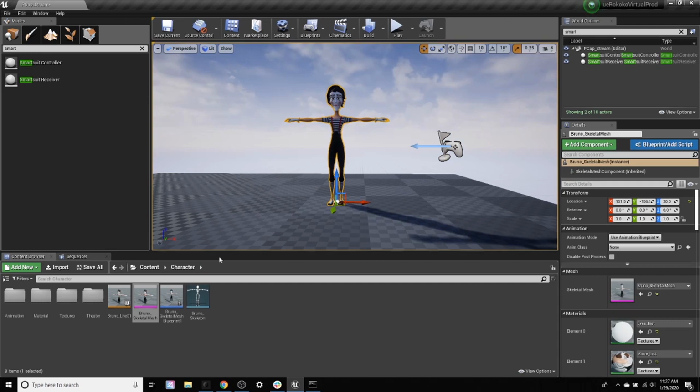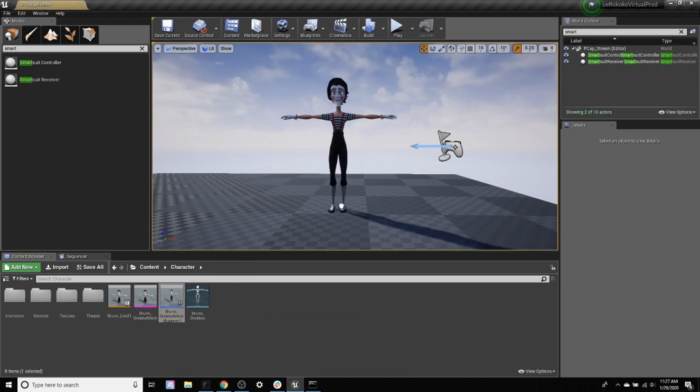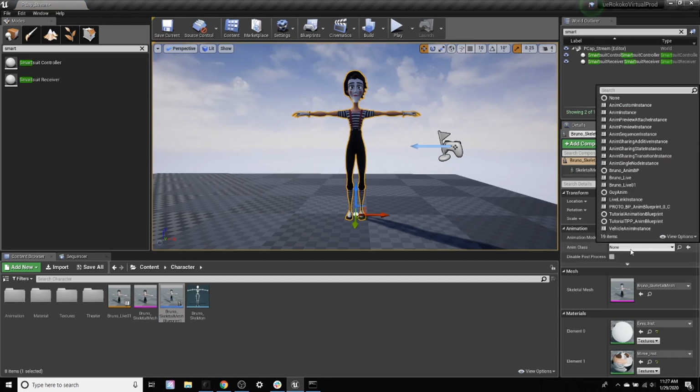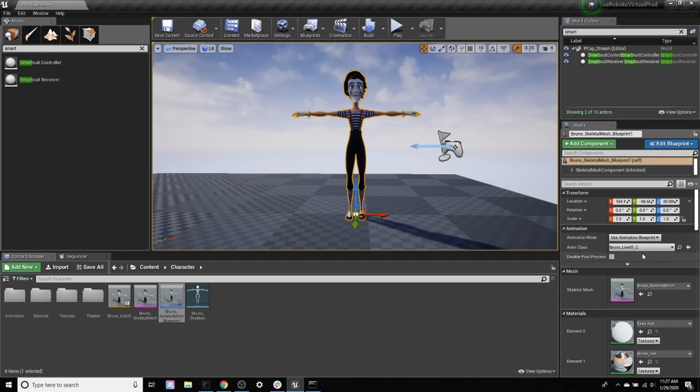Alrighty. Excellent. Now what we're actually going to do is delete this Bruno skeleton mesh, and we're going to bring in our Bruno skeleton mesh blueprint. Under the animation class, we want to make sure that this is going to be our Bruno live one, the one connected to the body. And make sure that that's correct, and then make sure the smart suit controller and the smart suit receiver are in the scene. If you haven't dropped that in, just head over to your modes and type in smart, and both these items will pop up, and just drag them into your scene.